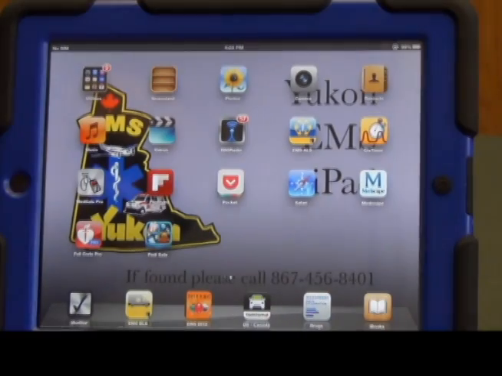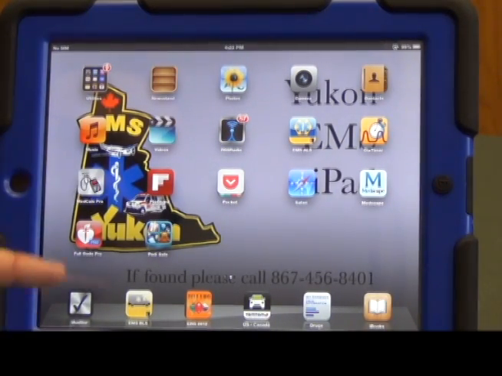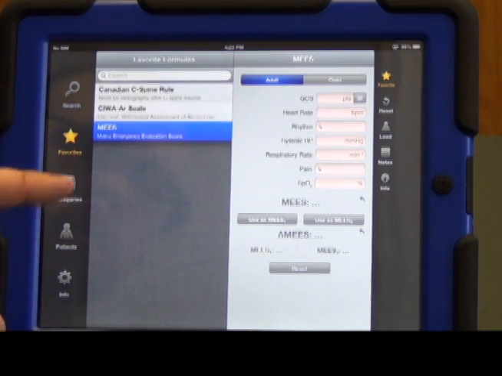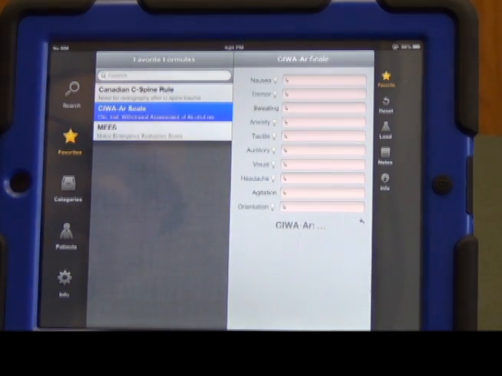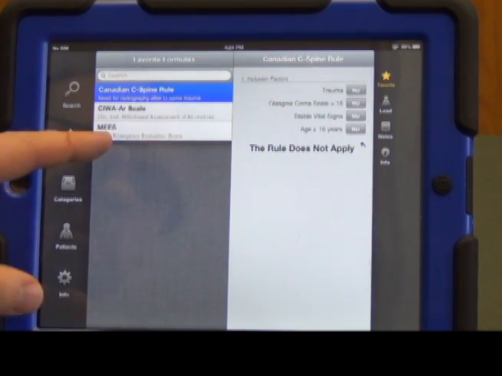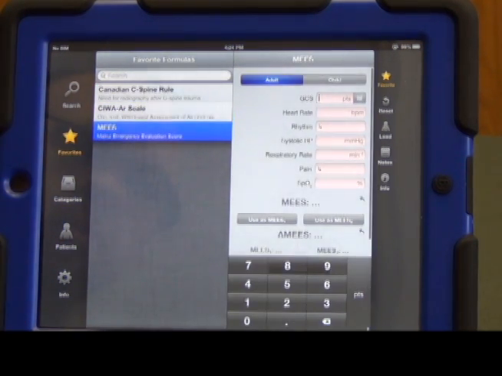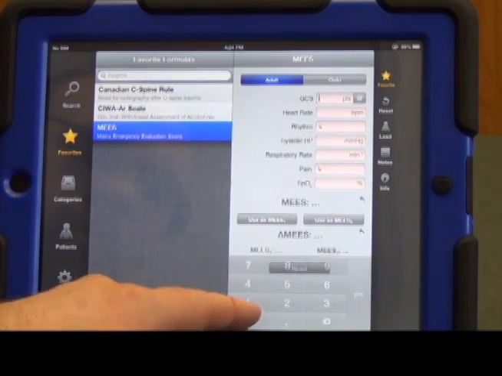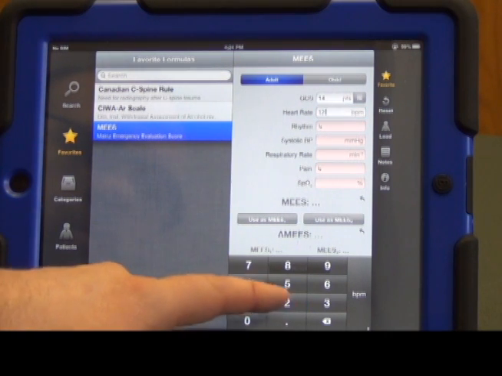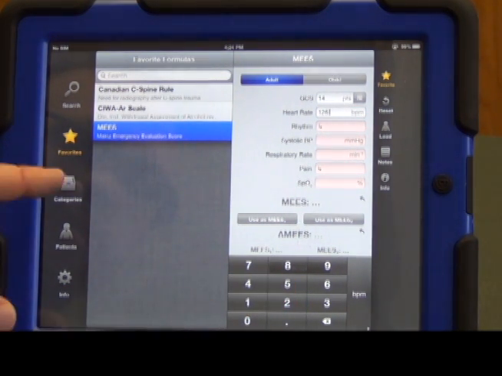MedCalc Pro has many useful calculations built right in. Got a patient who's in DTs? There's a CIWA scale. Trying to clear C-spine? Canadian C-spine rule built right in. There's even a MEWS emergency evaluation score for determining if your patient has changed significantly during the transport. There are many others as well.